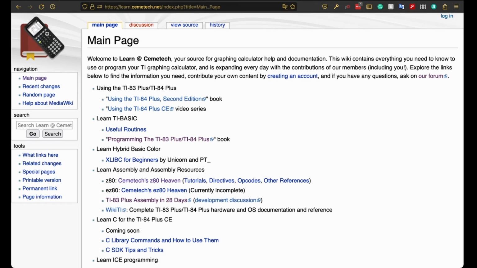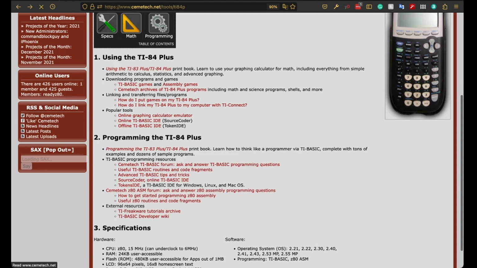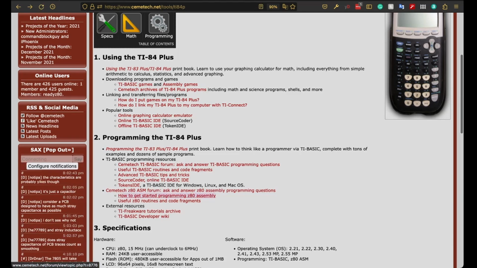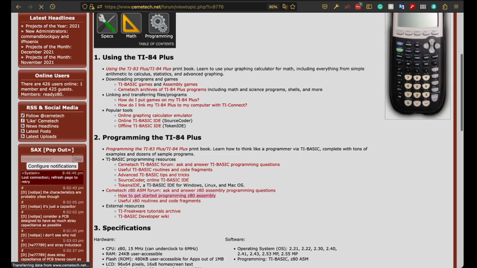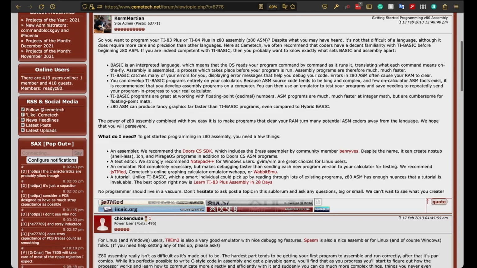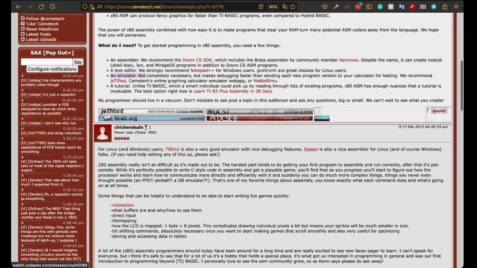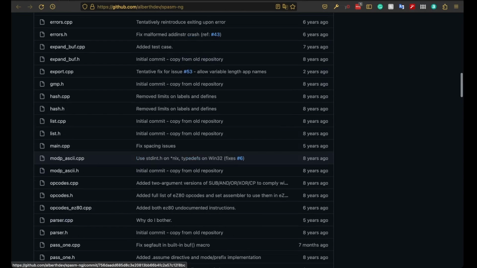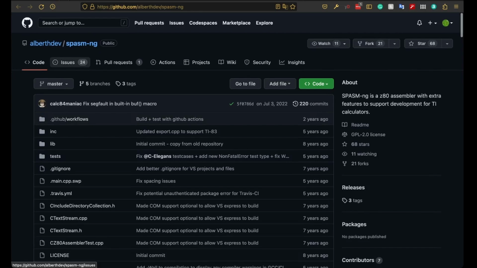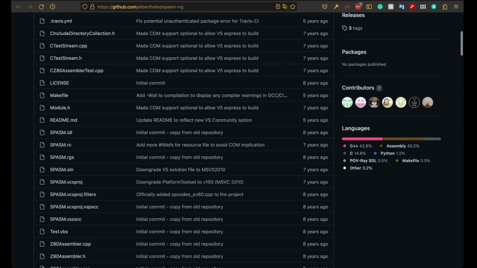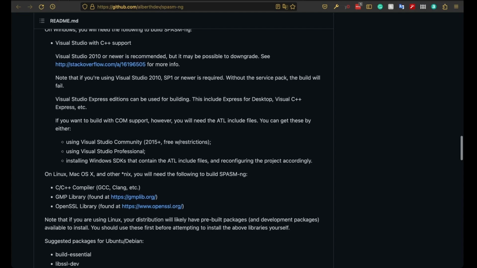So how do you start programming the calculator? There's a link, how to get started programming Z80 Assembly. Click on that link, and in summary you need an assembler, a text editor, a calculator, or an emulator. One of the most popular assemblers is SPASM. You can download this and install this from GitHub. It's got heaps of information about how to build it and install it.